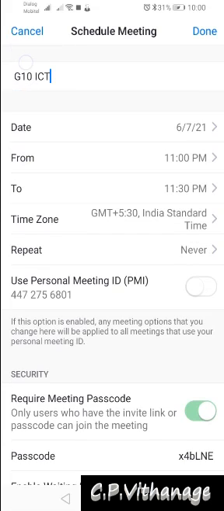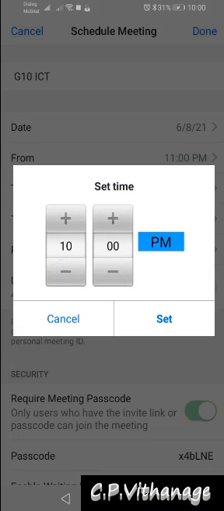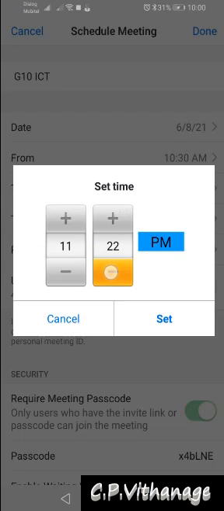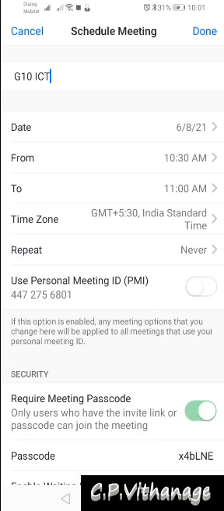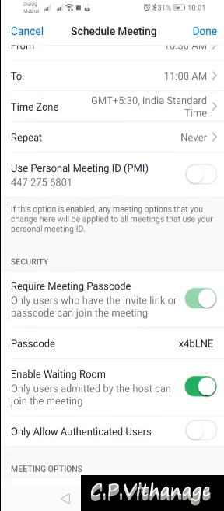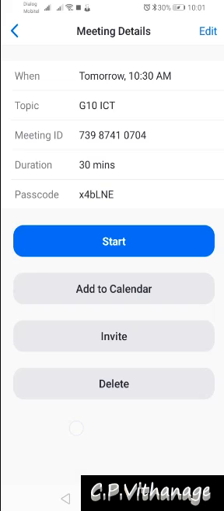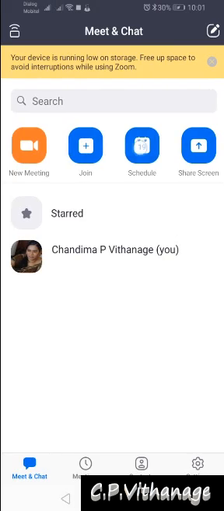Now here I went back to schedule and I am just pasting what I have copied earlier and changing the date and time, 10:30 to 11 a.m. Then again I have to remember, use personal meeting ID, just let it be that way. We are not selecting that. Then again you can go down and change the options if you want, and then press the done button. So once you have done, the invitation comes, but I told you that we don't need these. We are scheduling the meeting, but we don't need those meeting IDs.